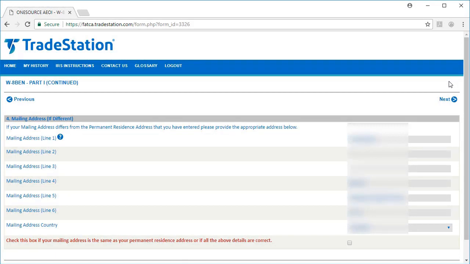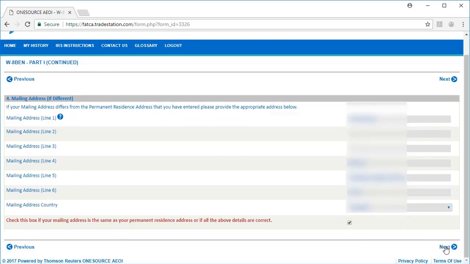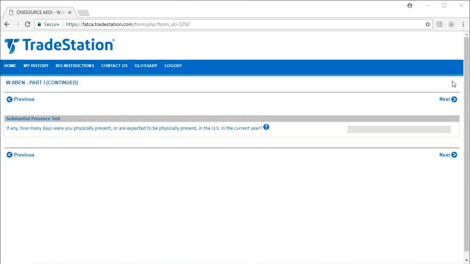If your mailing address is different than your permanent address, enter your mailing address information here. If your mailing address is the same as your permanent residence address, or if the information you entered is correct, check the box at the bottom, then select Next to continue. Here, enter the number of days that you have been or will be in the United States within the current year, if any. Select Next to continue.